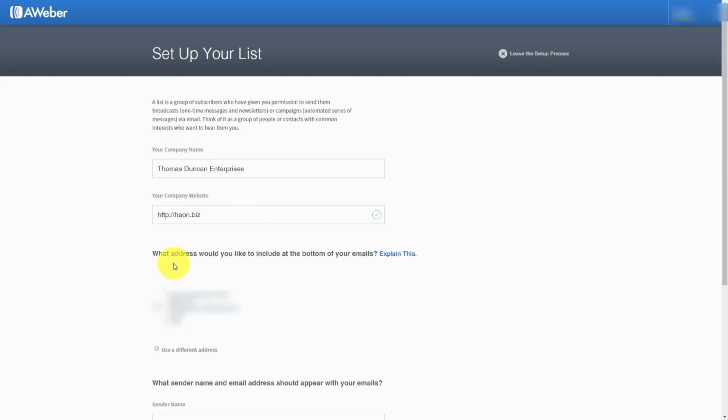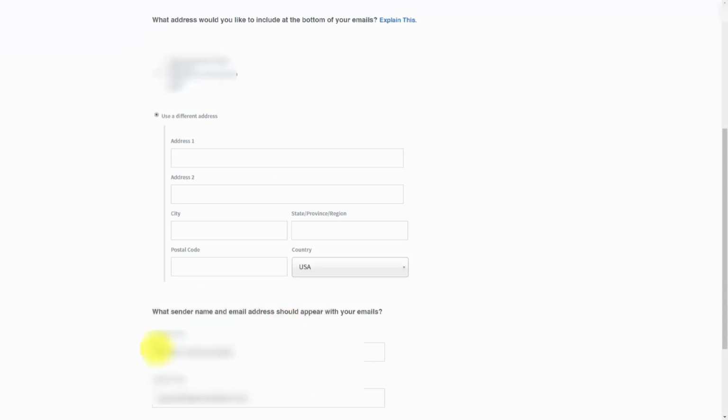Now Aweber requires that you put a return address in your emails. They will pre-populate that information based on what's in your billing. Now, if you want to use a different address, you'll need to click this button, and then you'll need to change the information. Once you do that, you will write that address in, and then you will save the information.